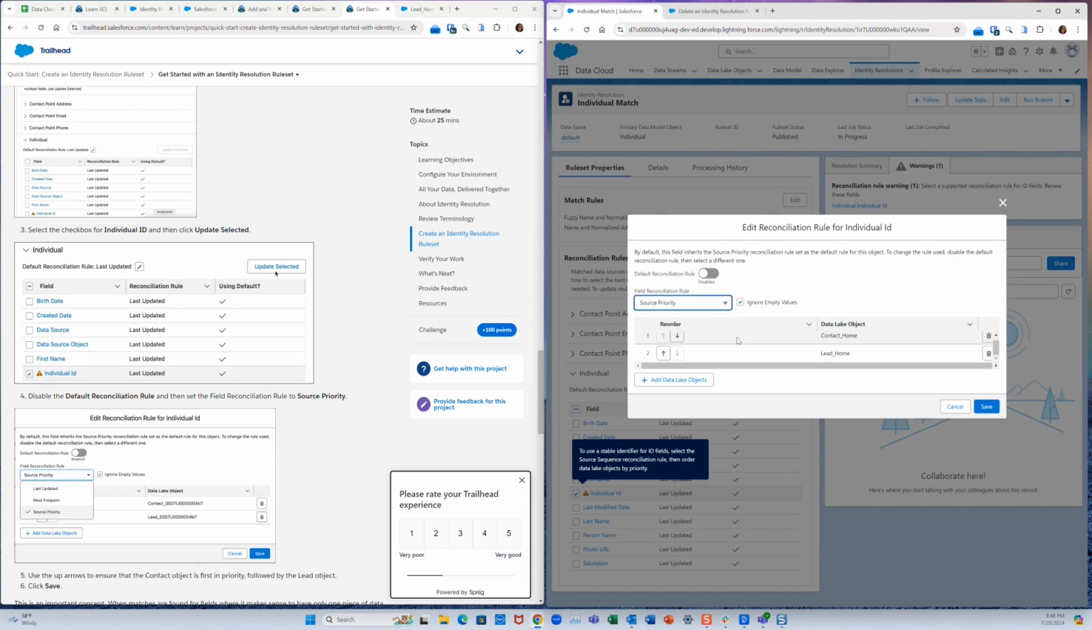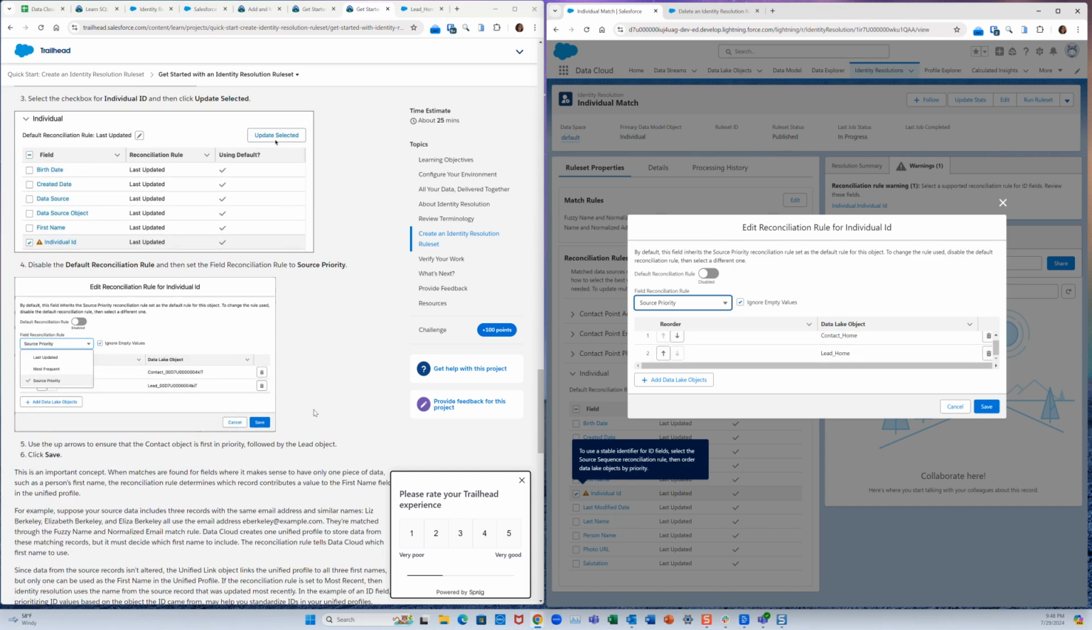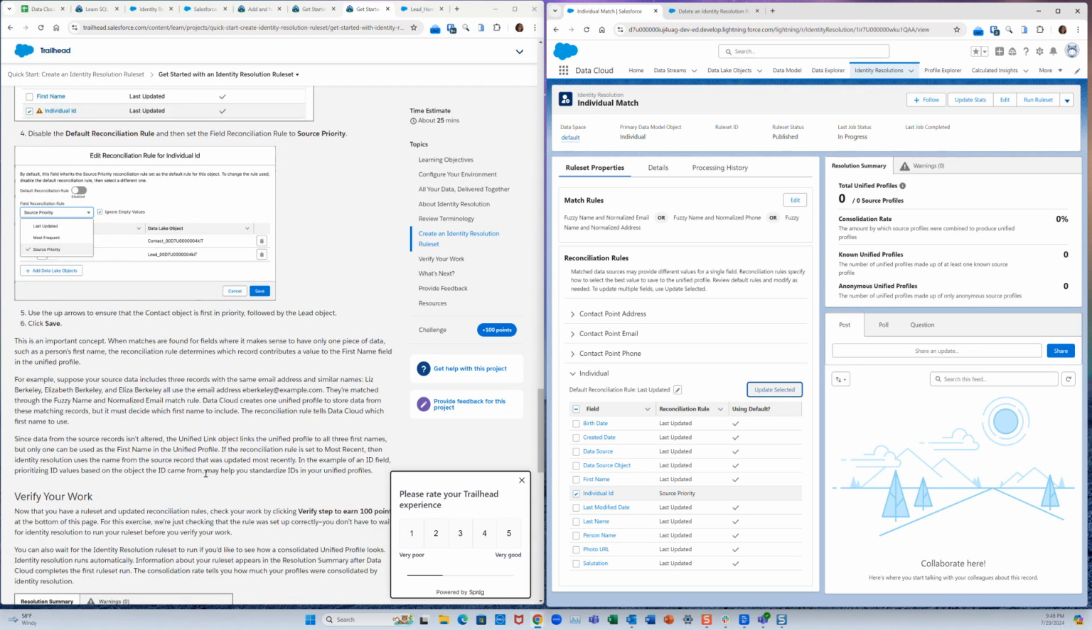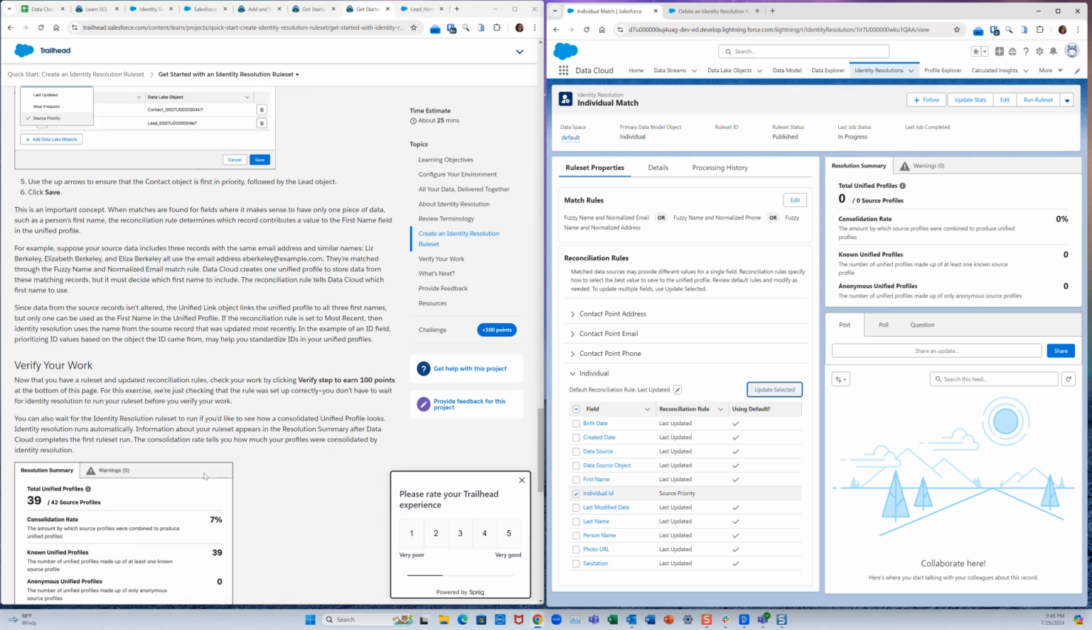So in this case, we're doing source priority, and we want to make sure that the contact object is first, which it already is, but if we wanted lead to be first, we could switch this. But I'm going to switch it back. Contact would be number 1, followed by lead, and save. Now let's see if that warning goes away. Okay, great. We cleared the warning. And now it's in progress.